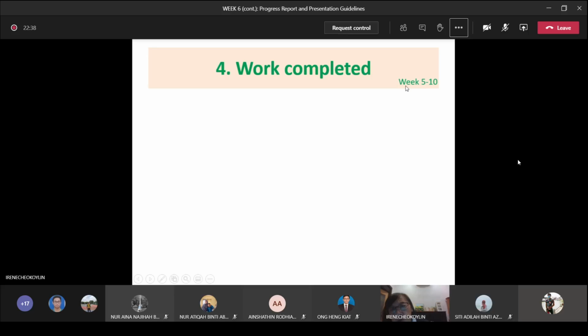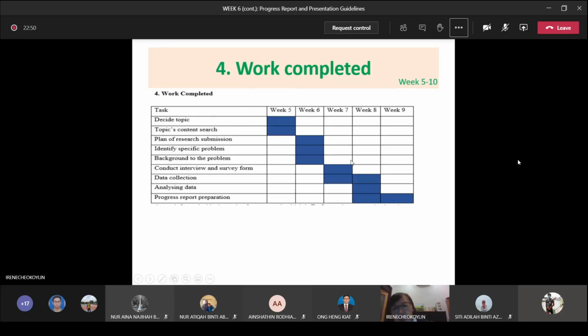So you're supposed to have started your technical research in week 5, right? Even then, from week 5 to week 10, what have you done so far? You show this in a timeline Gantt chart like this, where you list out the tasks. Don't copy this word for word, but you can use this as a guide.